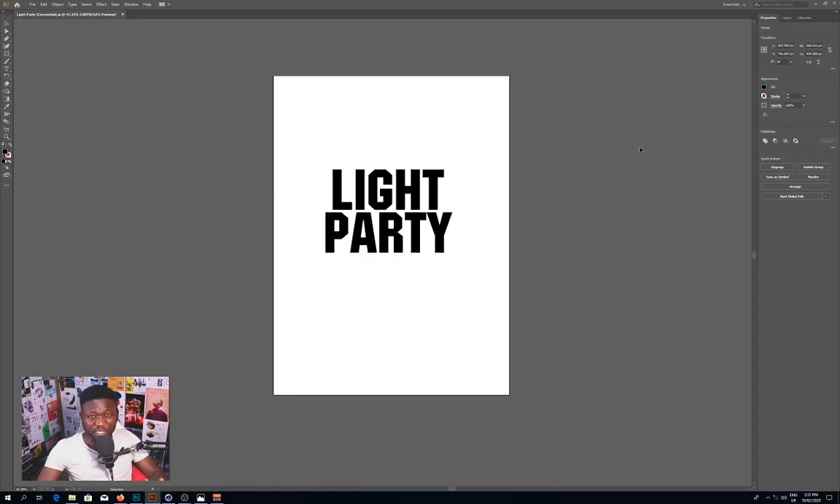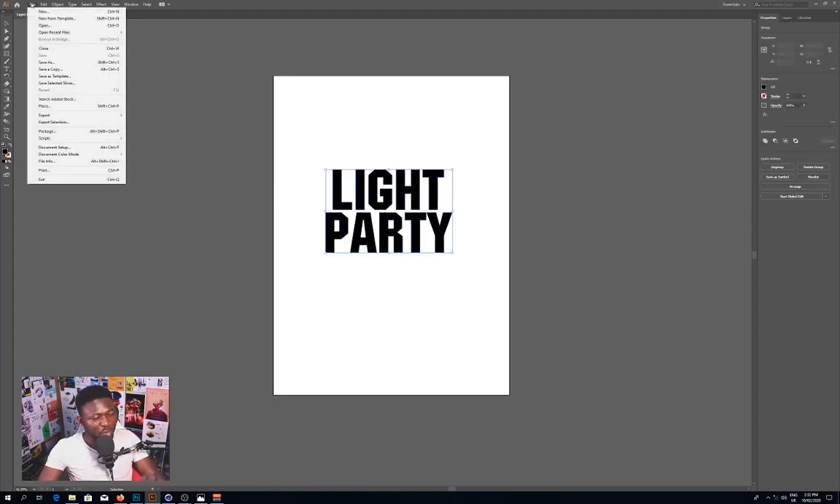I'm actually using Adobe Illustrator 2019, so I save this as a lower version of Illustrator. If you don't save it as a lower version, you won't be able to use this in your Cinema 4D project. So I'm going to show you how I did it.